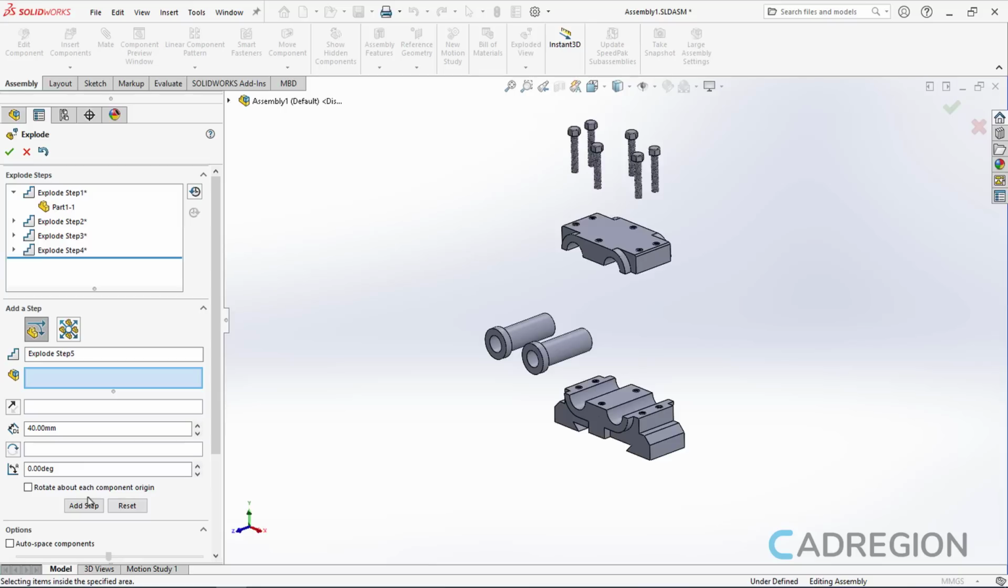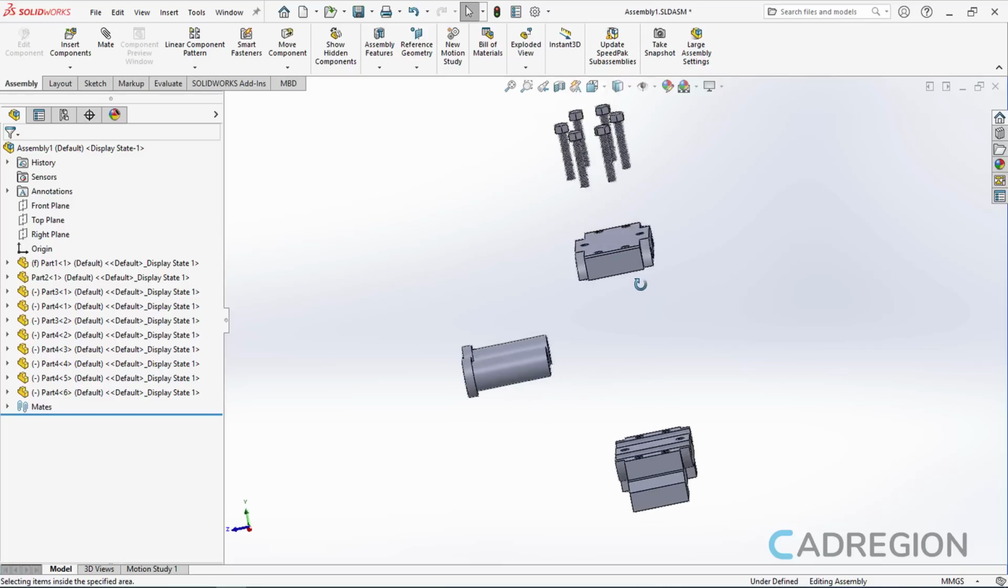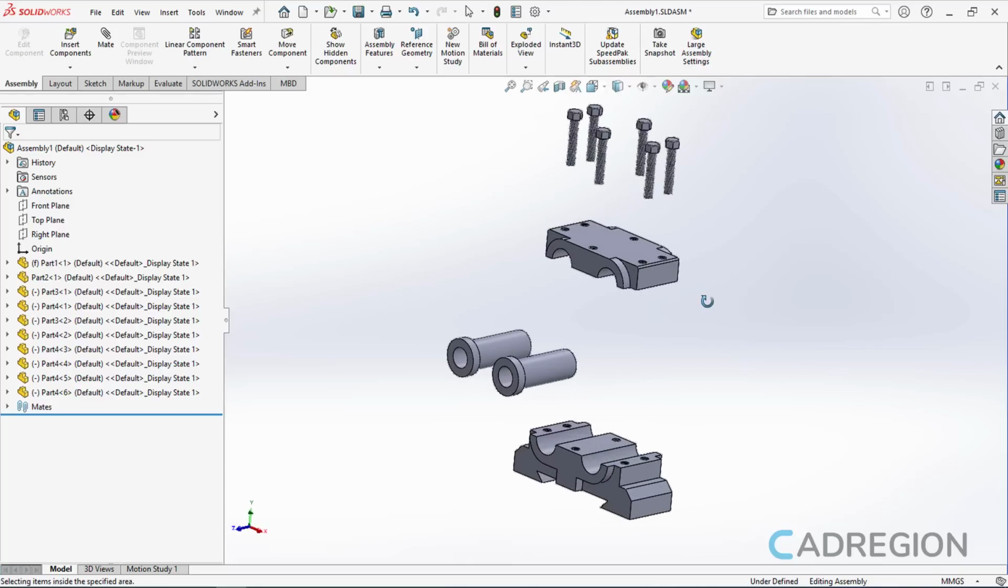Now I have created all the steps I need to create the exploded view. So I will click OK to deactivate the tool. I will orbit the view to show you the result. At this point, I should mention that I can restore the assembly to its original state, I can edit the exploded view, or even create other exploded views.